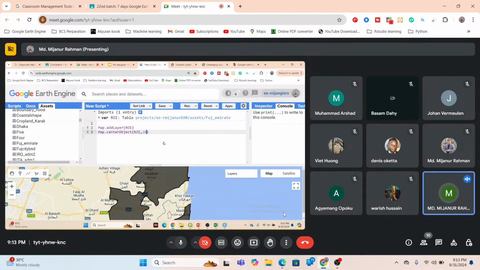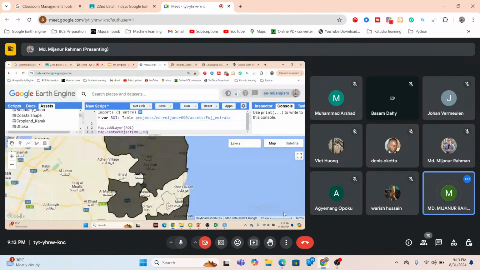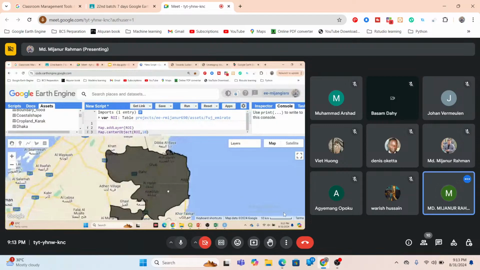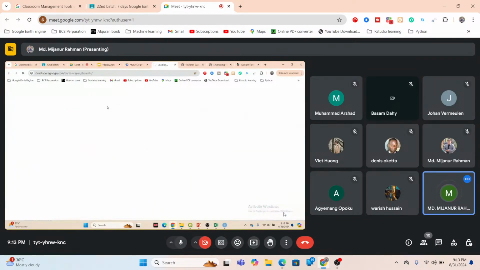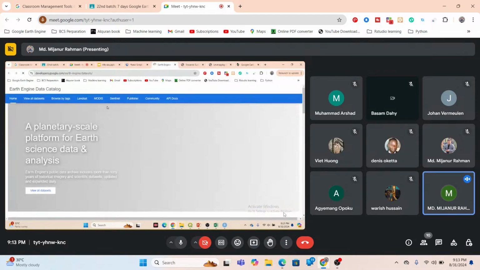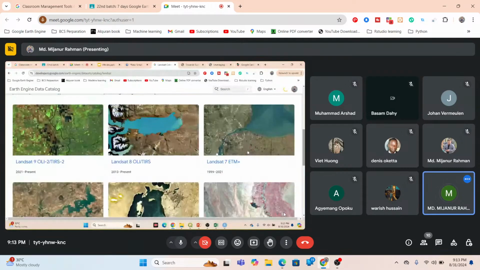Suppose for this study area, I want to monitor the LST or land surface temperature, as well as make the time series chart, and also make, suppose, the urban heat island or urban thermal field variance index. So in this case, I want to use the Landsat imagery. First of all, you need to import this Landsat imagery. So go to the data catalog. Here you can see the Landsat imagery. Suppose I want to use Landsat 8.